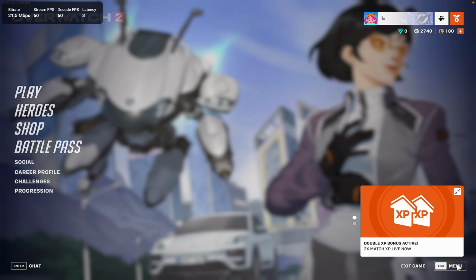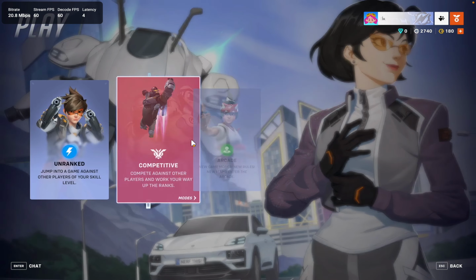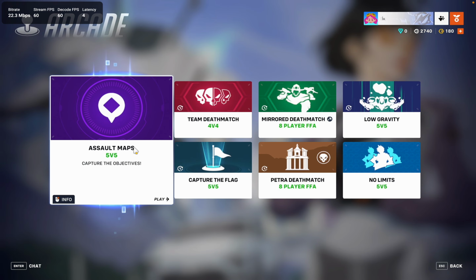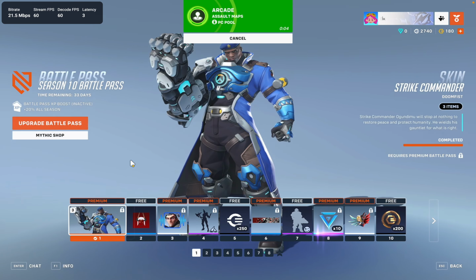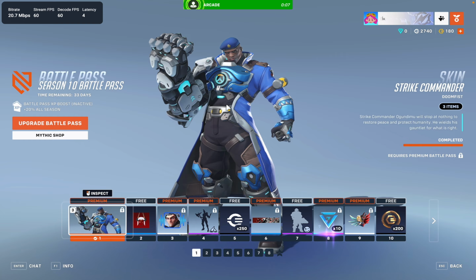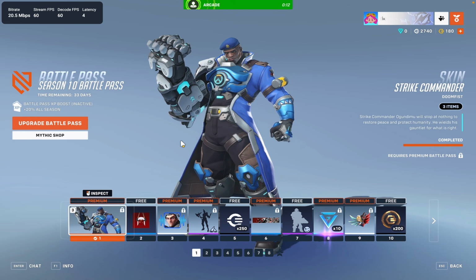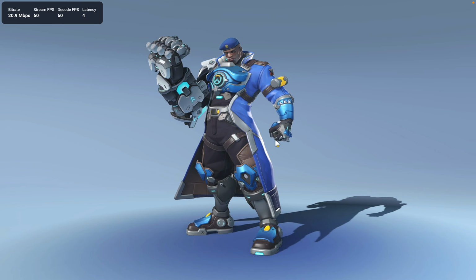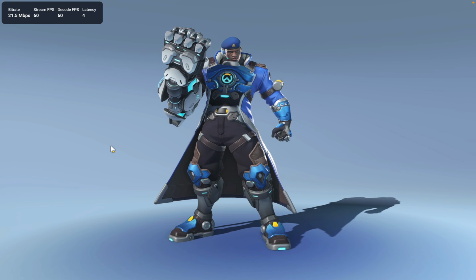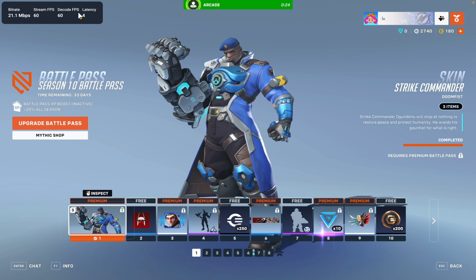So now we are gonna play a game. Gonna load up arcade. As we can see, Battle Pass level 1, I haven't played at all. This season I have not played, so just starting off. It's my very first game of the season. You can see my latency is between 3 and 5, which is very good. Bitrate is good.